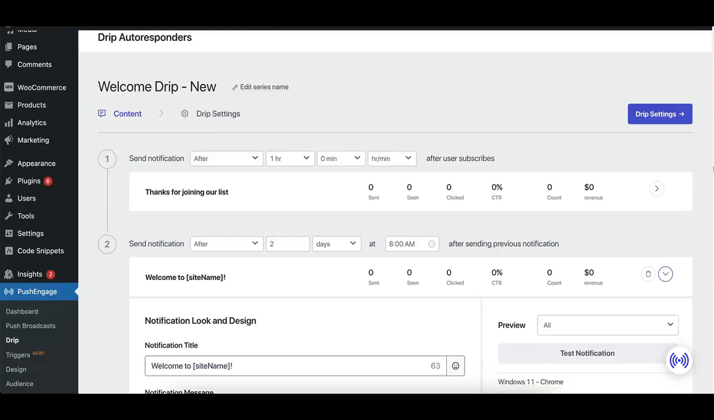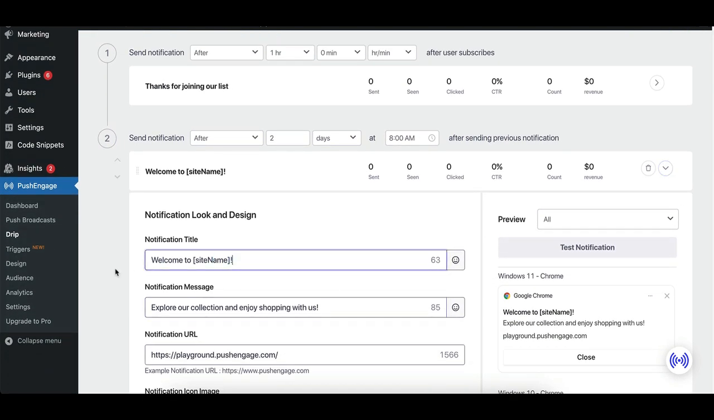Next, configure your notification content. Type in a welcoming message and perhaps include a special offer. To make your notifications more engaging, you can personalize messages using variables such as the subscriber's name. Preview your notification to ensure everything looks right.